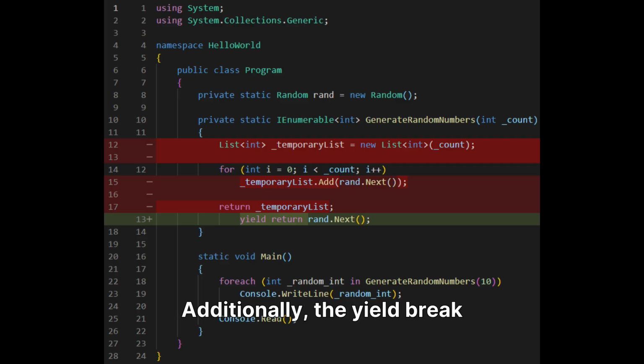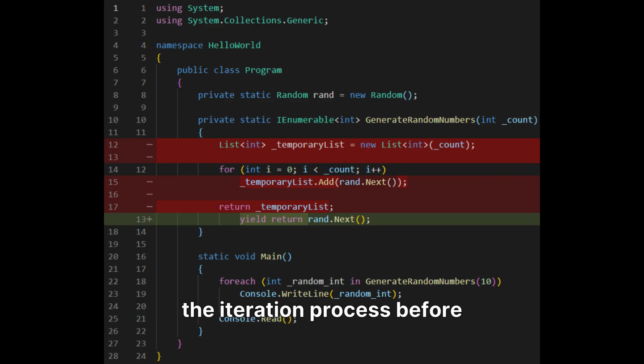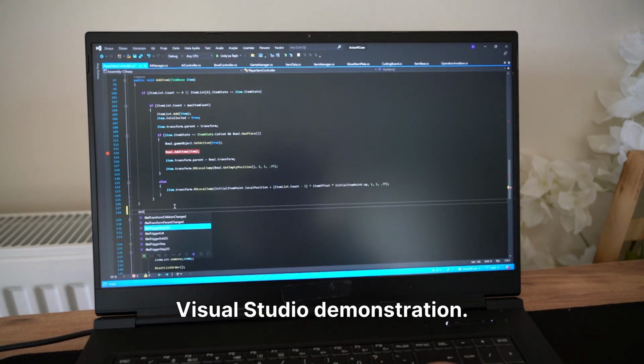Additionally, the yield break statement serves a distinct purpose. It is used to signal the explicit end of an iteration. When encountered, it terminates the sequence prematurely, preventing any further elements from being yielded, effectively stopping the iteration process before it naturally completes. Let's see this in action with a practical Visual Studio demonstration.